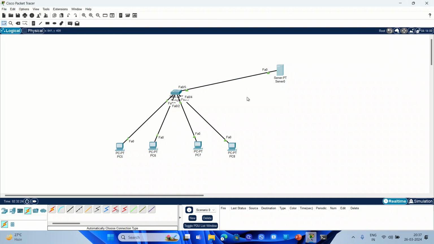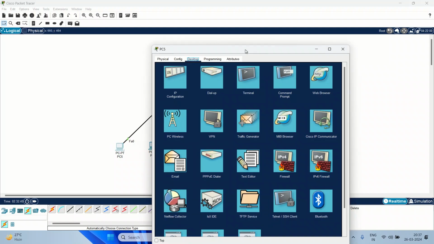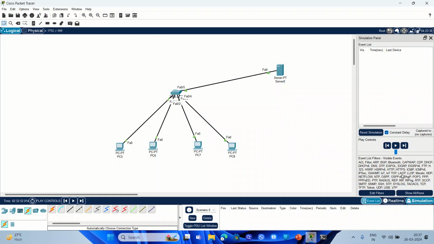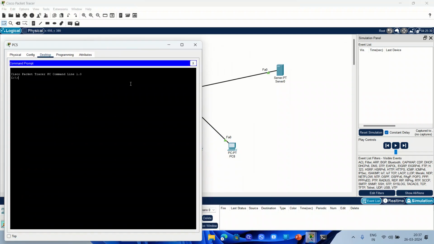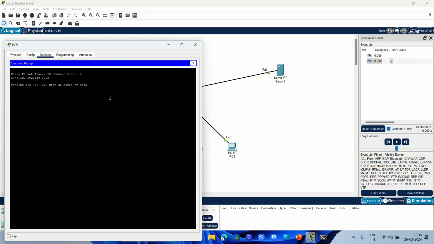Now, is the connection established or not? The connection is not yet established. Why? Because no traffic has been generated. Traffic means what? I am not sending anything, right? Sending means data. So here you can see if I click in the simulation and generate traffic, and I try to ping 192.168.10.5 and press enter, see what happened.